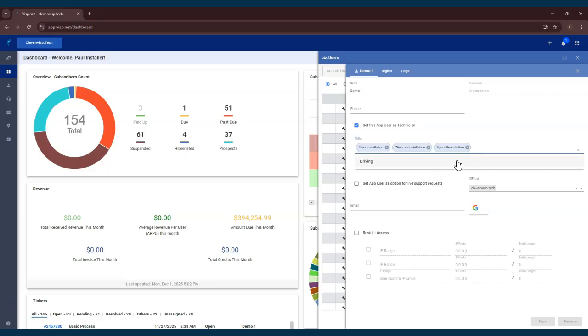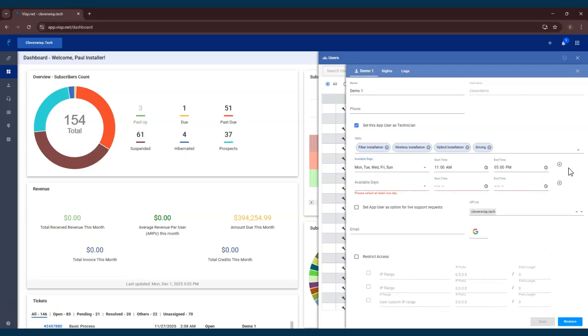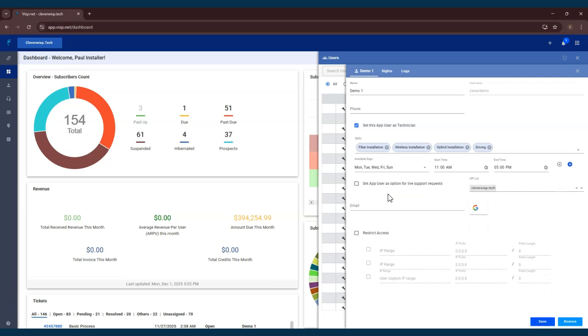Click Select Skills, choose the relevant skills, e.g., fiber installation, and then set their available work days and start-end times, e.g., Monday and Tuesday, 5 a.m. to 8 p.m. You can add multiple days with different times using the plus button. Click Save to confirm their role, skills, and availability.